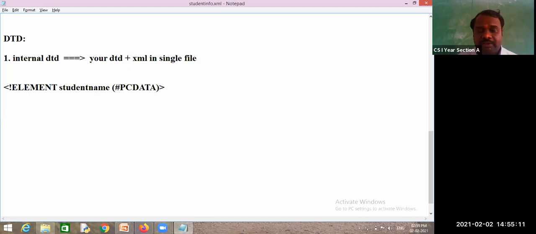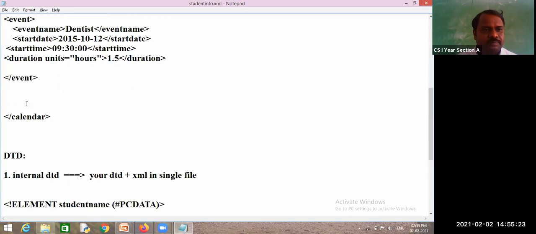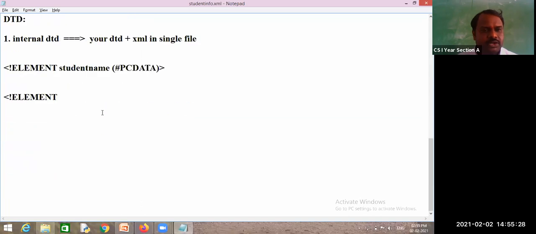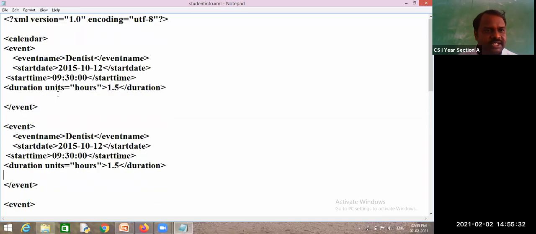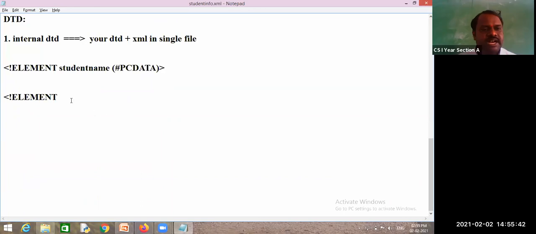For example, if your element contains multiple sub-elements, for example, student info. Previously you have written student info. Student info is the root tag. Or otherwise go for this one only. Event. Does event contain text data or sub-elements? Sub-elements. When it contains sub-elements, what do I do? I will tell you how to write this one.